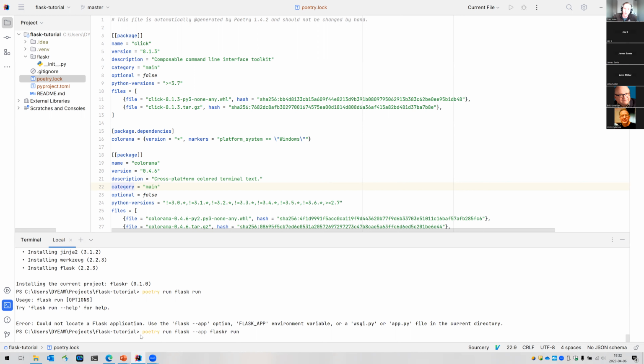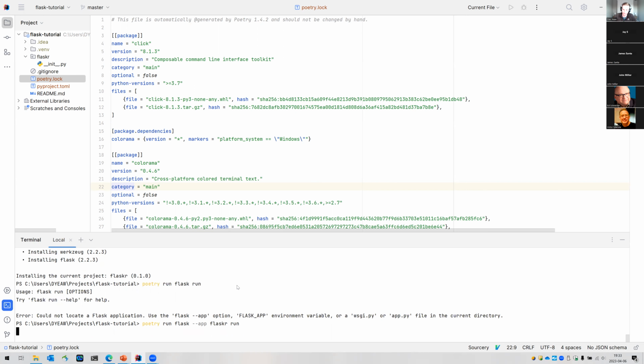So what is this doing? We're telling Poetry to run a command. So it's running it from its installed libraries in the virtual environment. And then we're running Flask, which is that app that's installed. And then this is just the flask run to run the basic app, right?